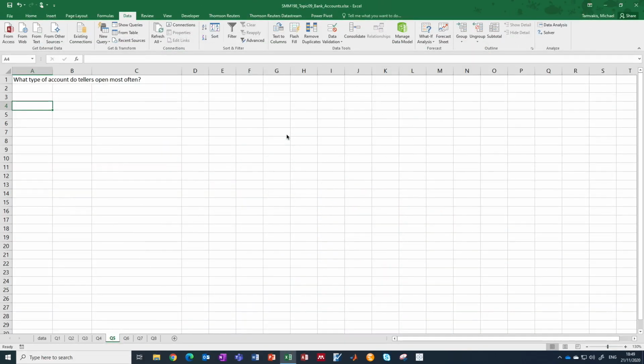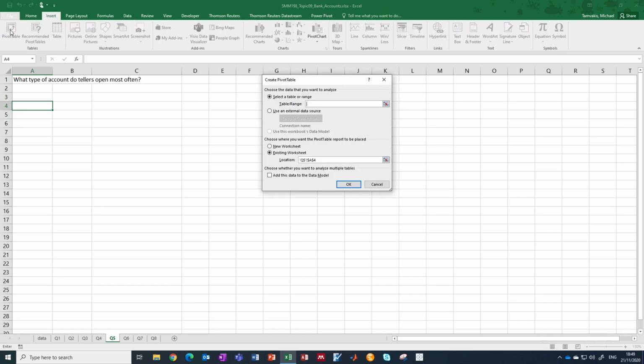Question number 5 asks, what type of account do tellers open most often? And this implies, or suggests rather, that we're going to filter the data down to the accounts which are opened by tellers. So we start once again by inserting a pivot table. The range is table 1.